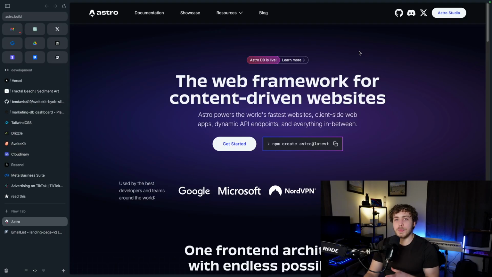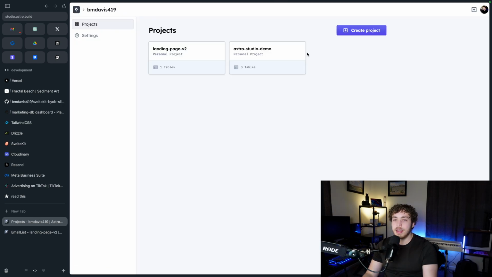If you go to Astro's homepage, they added a new button up here at the top called Astro Studio. And when you hit this, this will open up the brand new Astro Studio dashboard, which has all the information for managing your databases. I have two here that I've created. I created this Astro Studio demo, and I created this landing page v2, which is actually the project which is hosting the email list.